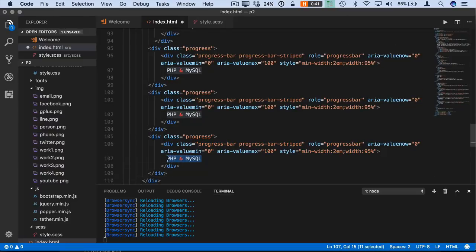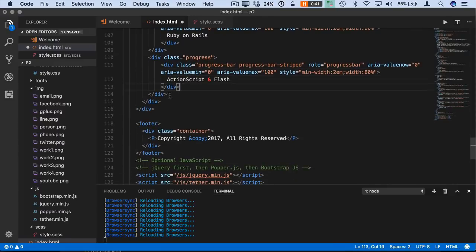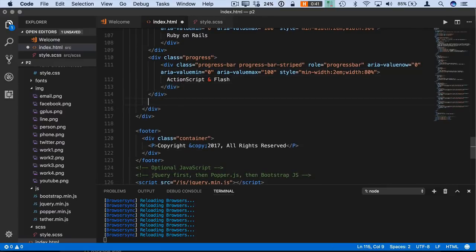So right now what we're going to do is, for Ruby on Rails, this is going to be a 90%. Next one's going to be an 80%, and the title on that one's going to be Action, Script, and Flash. So here we have 80. So we're just watching for 2 divs, and then after that we can go with our next one.